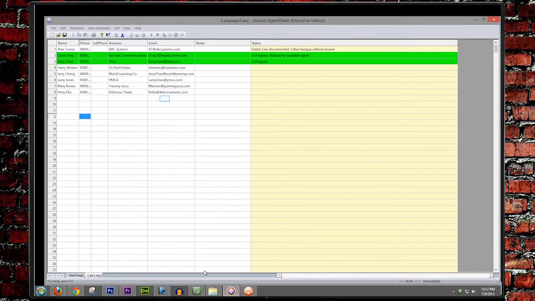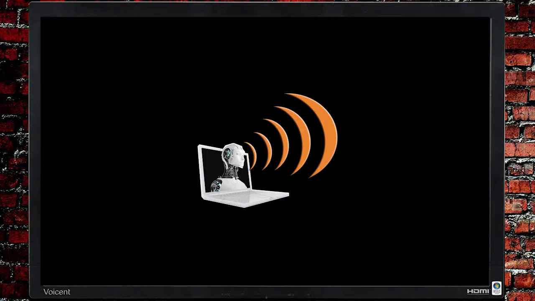Go on your desktop and run Voicent Agent Dashboard. Once an agent is logged in, Agent Dialer will automatically resume dialing.